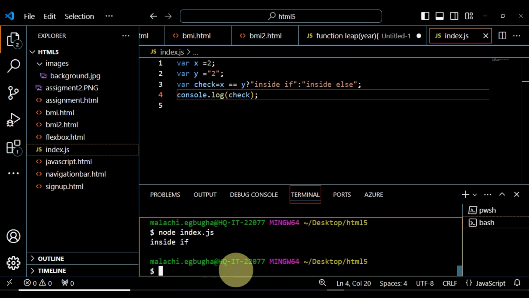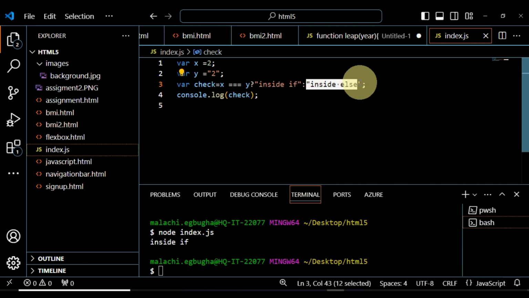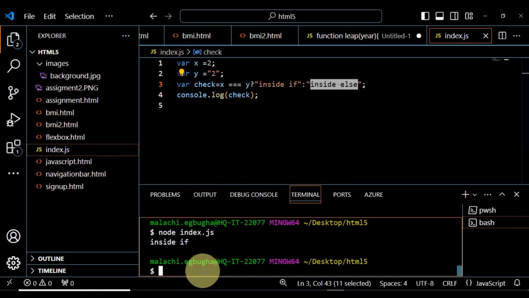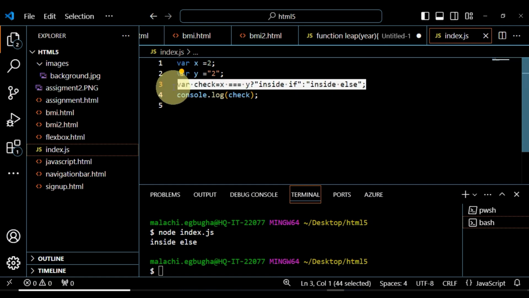Inside if. Now, if this evaluates to false, this part here will be returned. So in this case, if I run this, with the condition evaluated to false, this will run. So if I test this, you can see you have inside else. So you are noticing that the ternary operator is used to write the if-else statement in a concise manner in a single line.